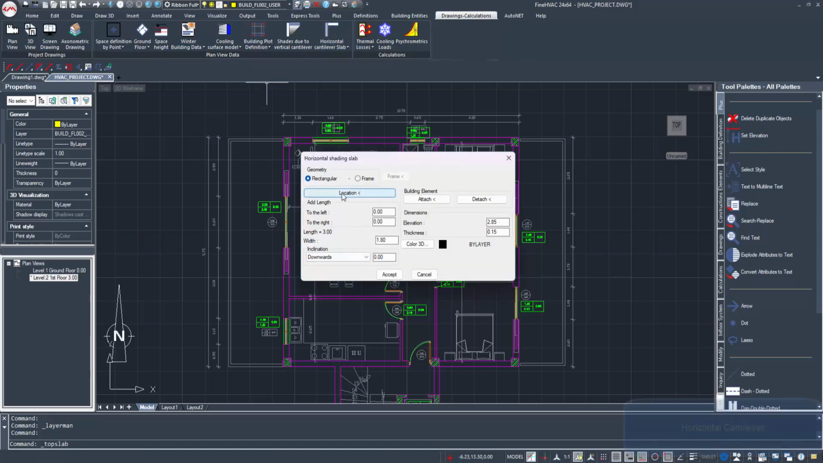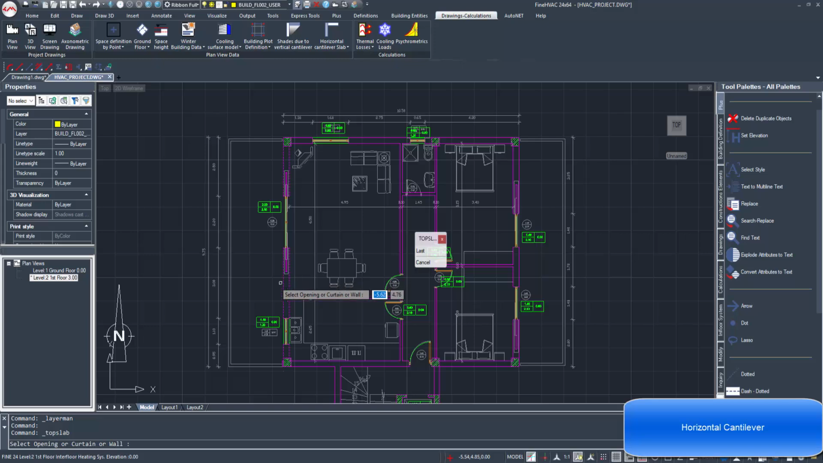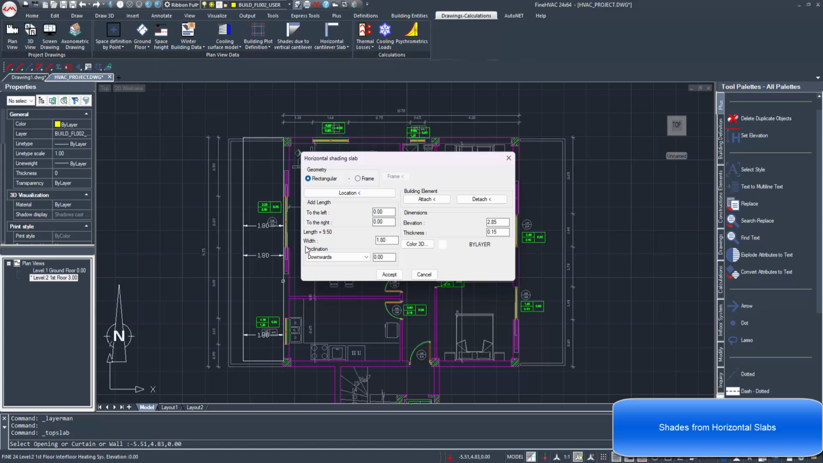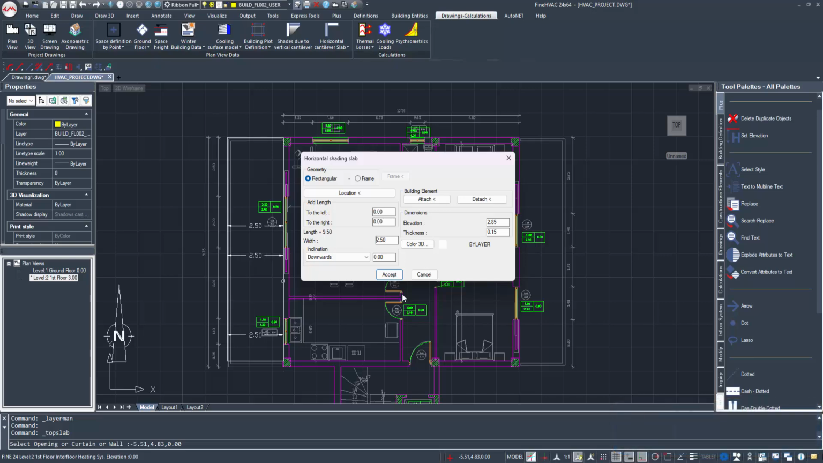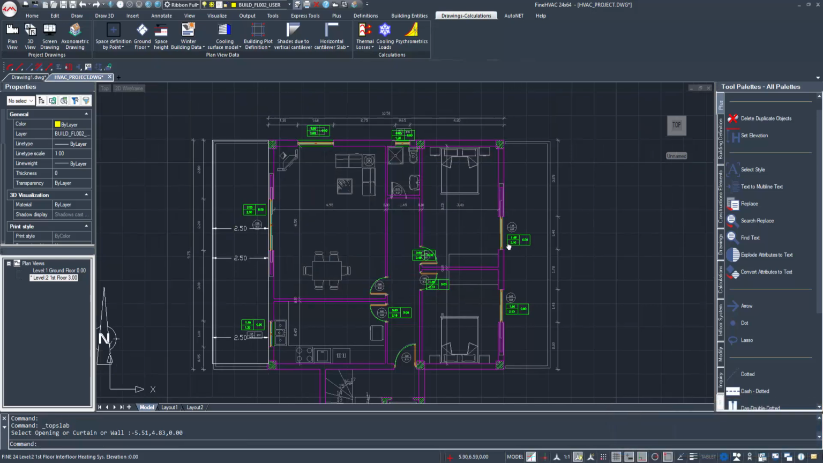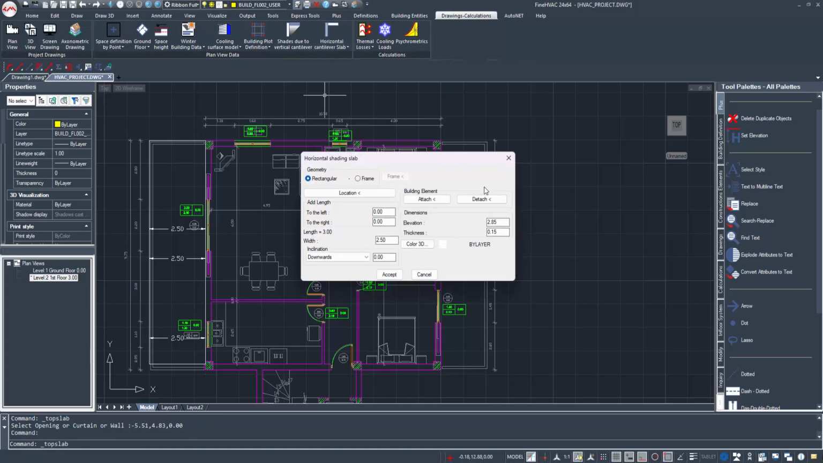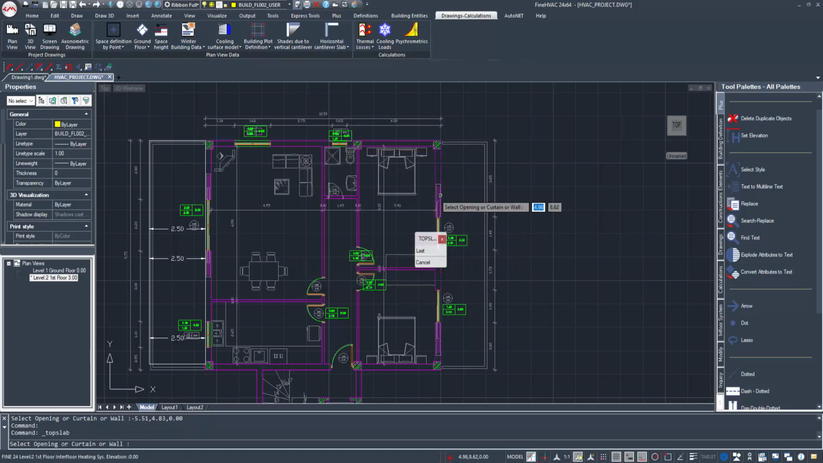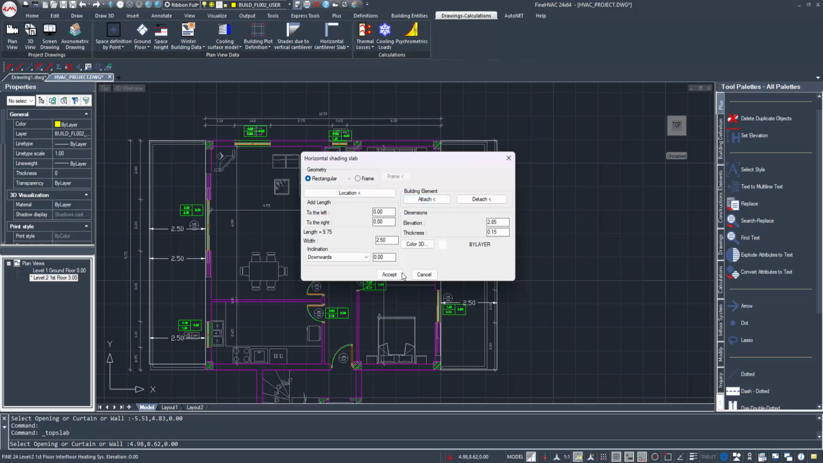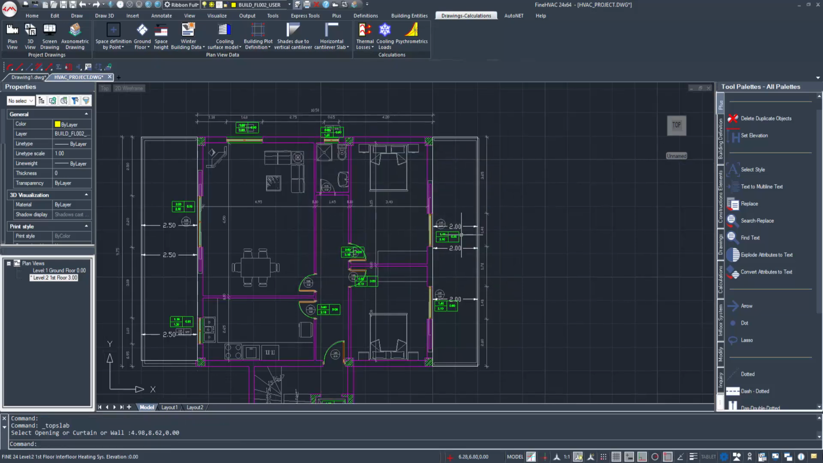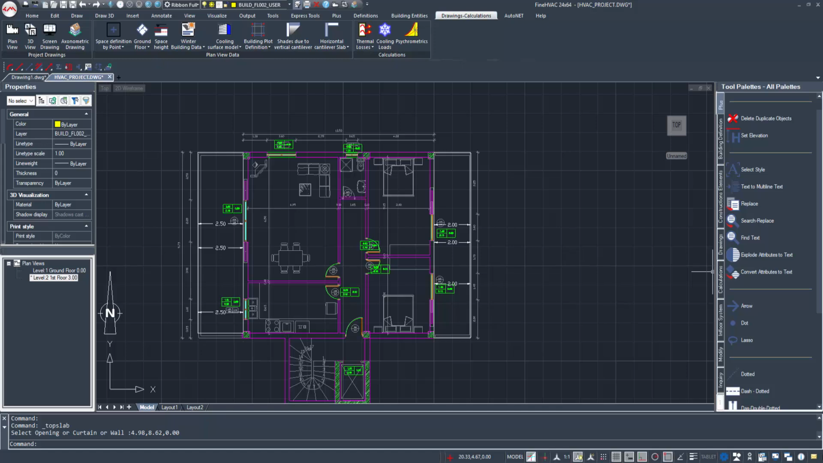Now we need to place the shadows to finish the drawing. And the horizontal slab will be drawn from the corresponding command. We need to attach only the walls and the windows will be attached automatically. In the second floor, we do not have any other slabs.